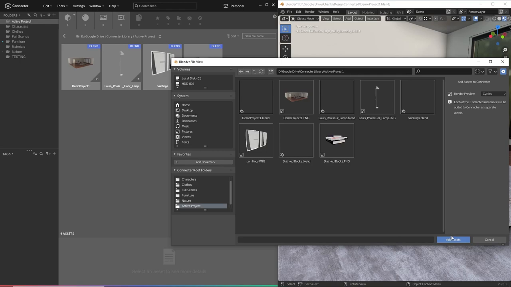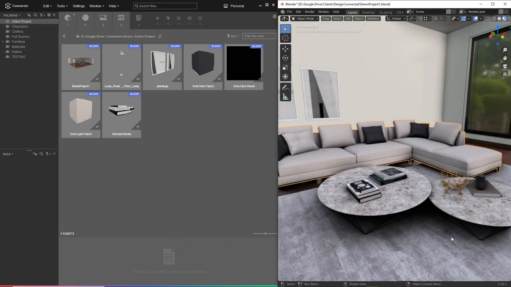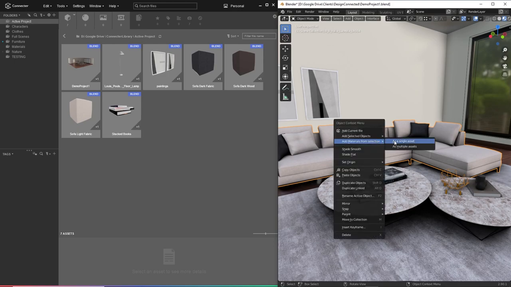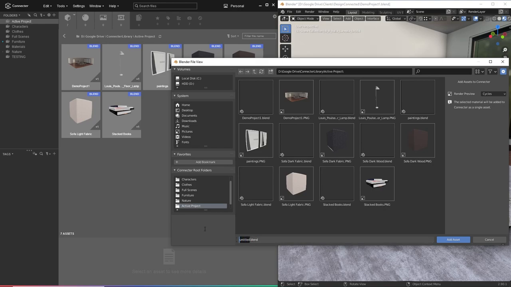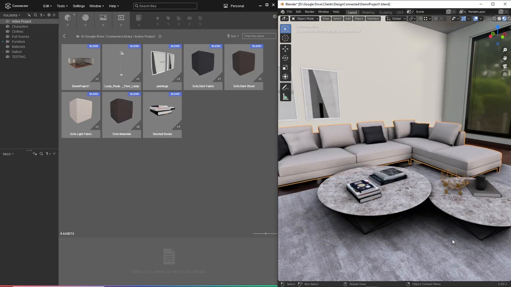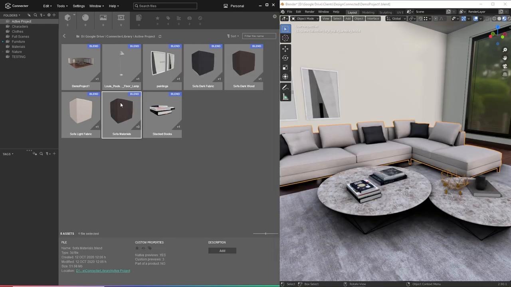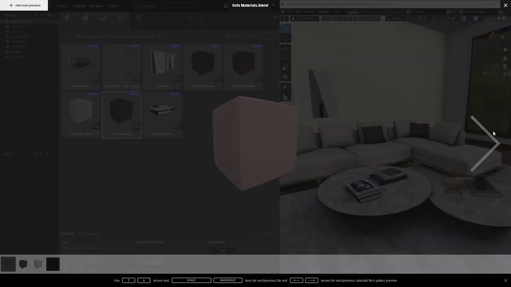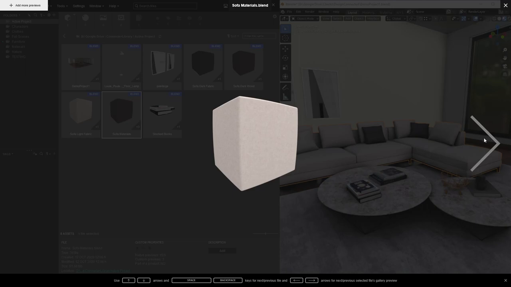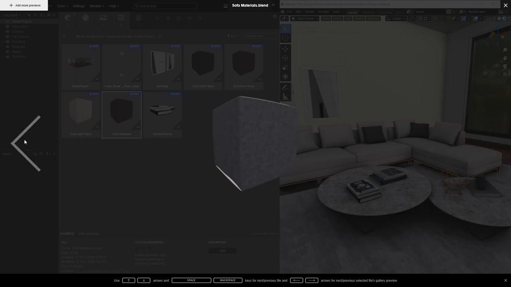But for now, we'll go and click Add Assets. And as you can see, it saved the sofa dark fabric, the sofa dark wood, and the sofa light fabric. If we were to use the other option, here, use the add a single asset, we'll go ahead and give this a name, and we'll just call this sofa materials, and then click add asset. Here you can see it's generated one asset in connector, and if we double click on this, that opens up a preview where we can see the different assets that have been saved into this single asset.